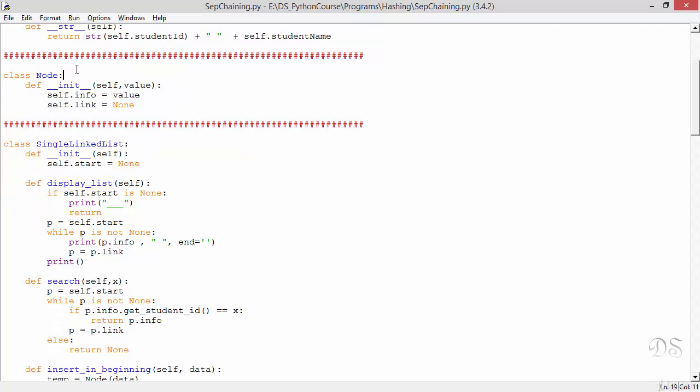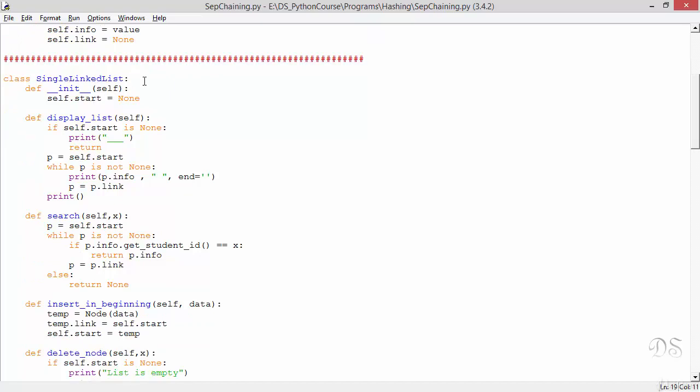Now this class node represents the node of a single linked list. This attribute represents the data that will be stored in the node, and this attribute link refers to the next node of the linked list. Now this is our single linked list class. We have already discussed various operations on single linked list in the linked list section.